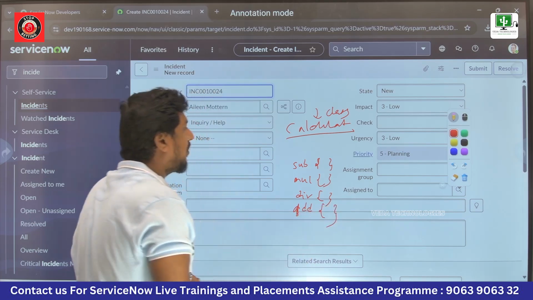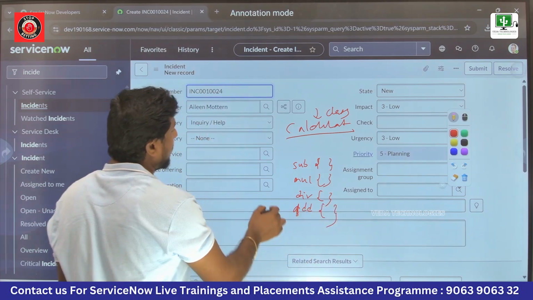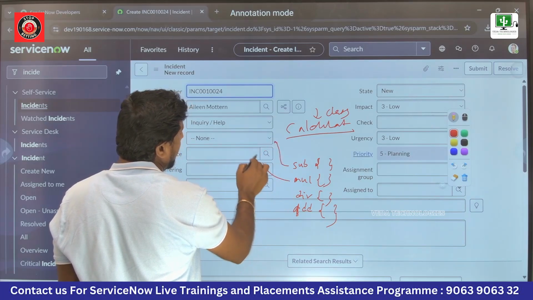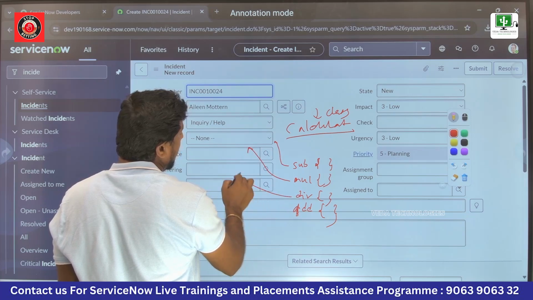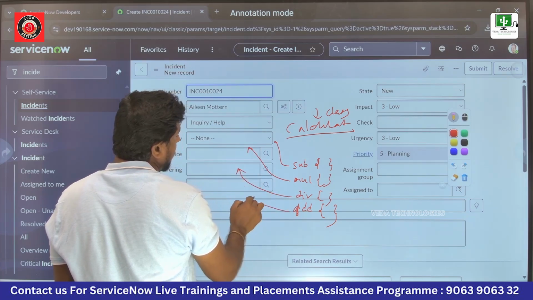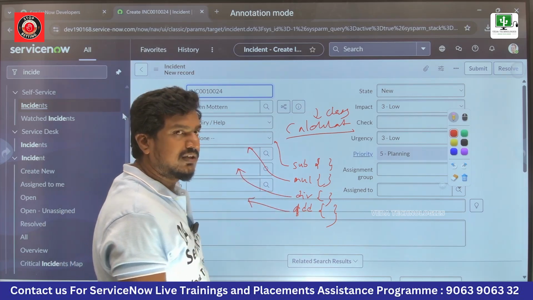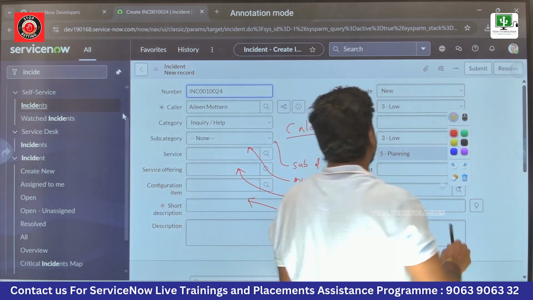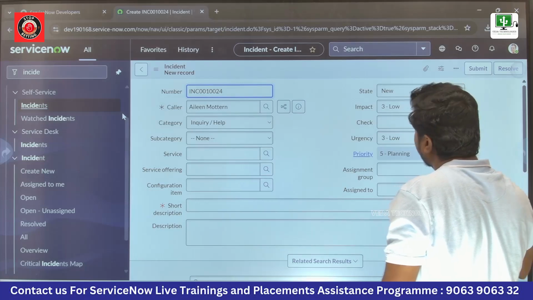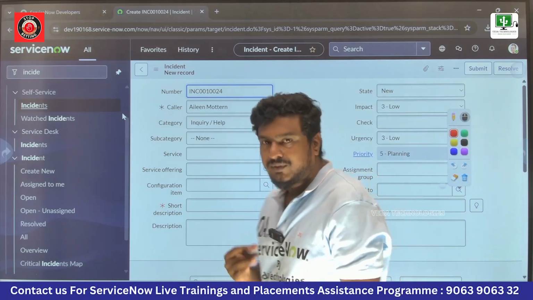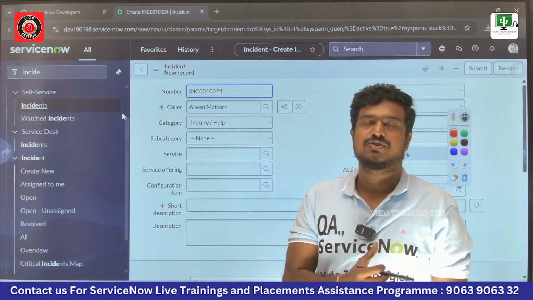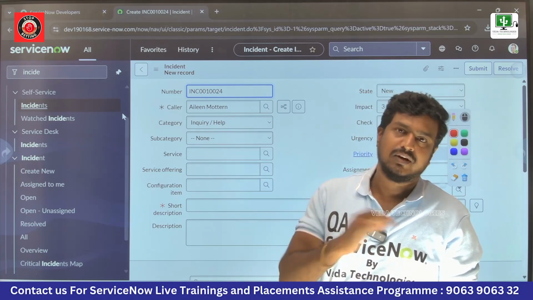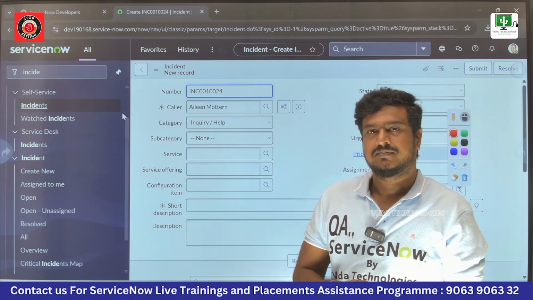So based upon my requirement, I will try to call this into the front end, I mean client side, correct? In the same way, we'll be having the script include function. It is the API where it can be holding multiple functions where you will be writing the server side script and call it to the client side.